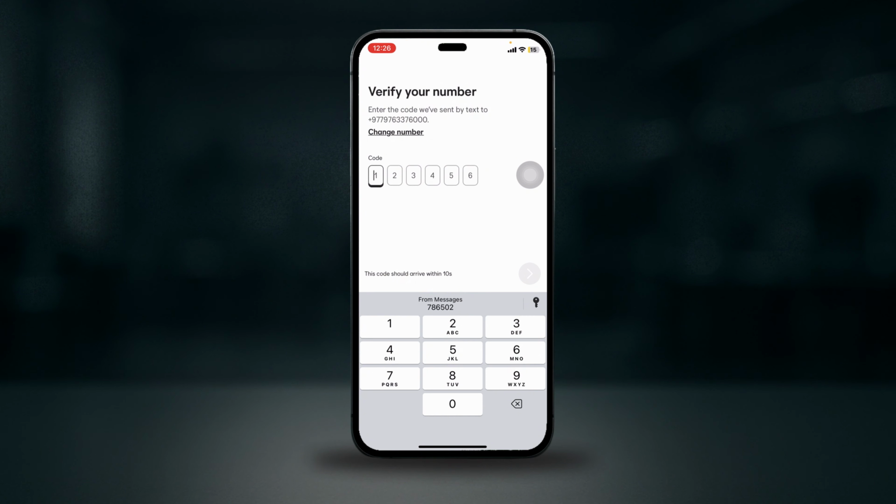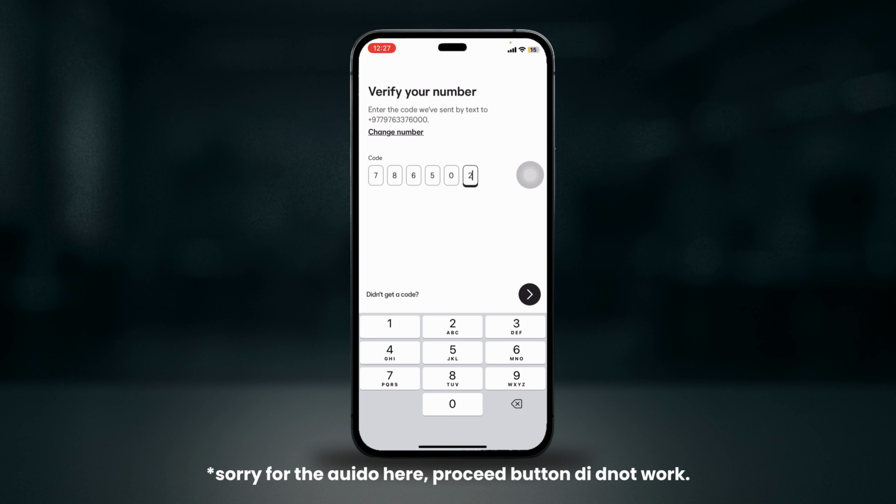Enter your active phone number and wait for the verification code. Once the code pops up, type the code exactly as received. After verification, set up your profile by adding photos and basic details.